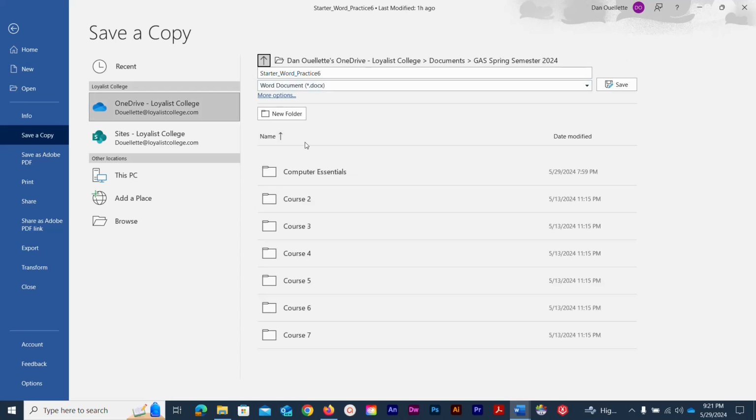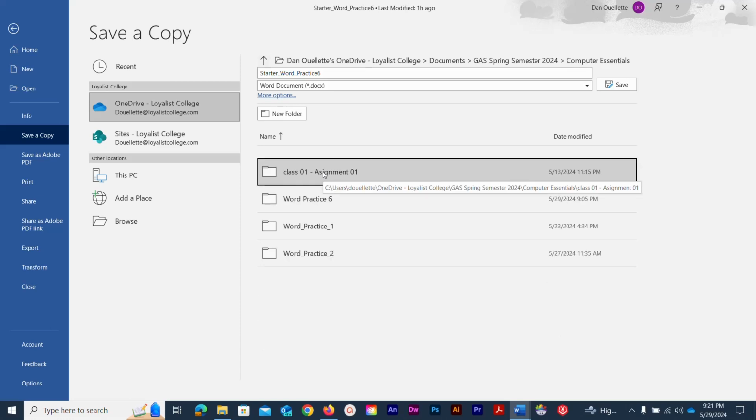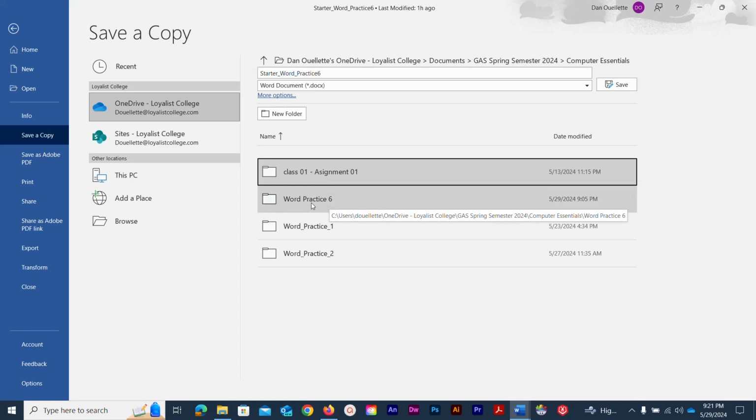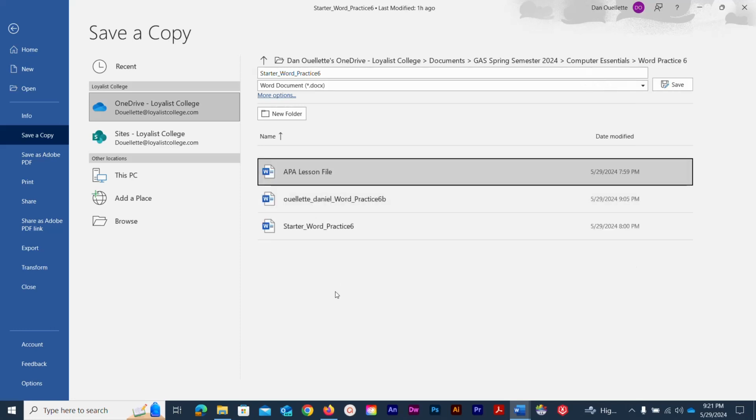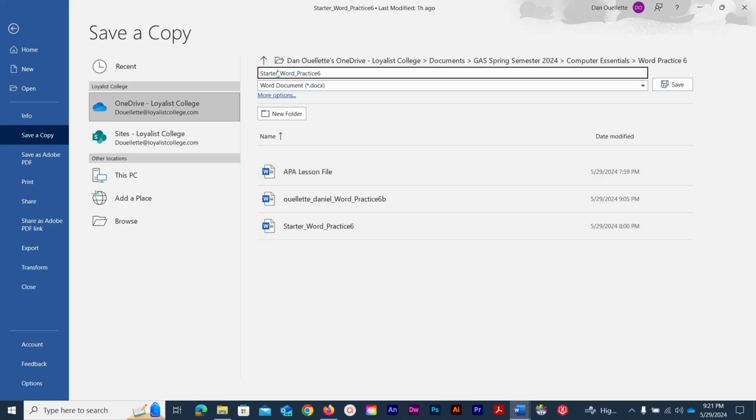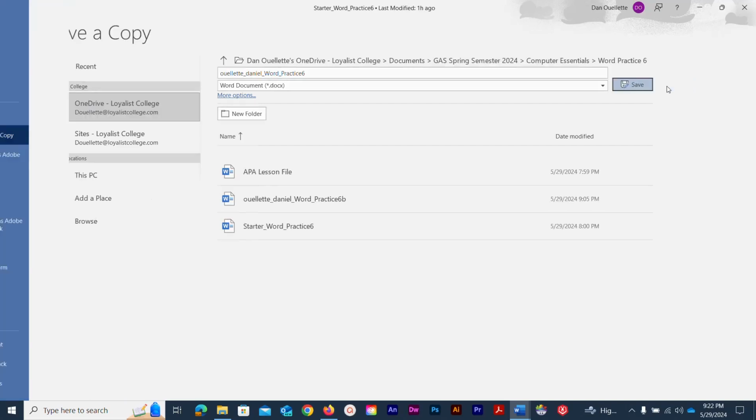So I'm in my OneDrive. I have my program folder, Computer Essentials. I'm going to double click that, or rather single click it. I already created a folder called Word Practice 6. I'm just going to click on there. And this is where you should have downloaded your files to. Now I'm just going to save this right now. So I'm going to change the word starter to last name. And you should do the same thing. Last name underscore first name underscore word underscore practice 6. And then save that there.